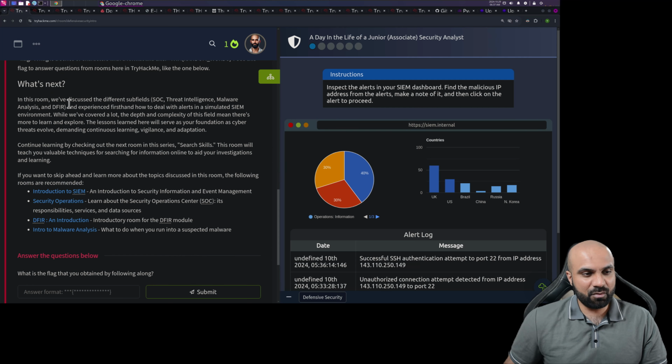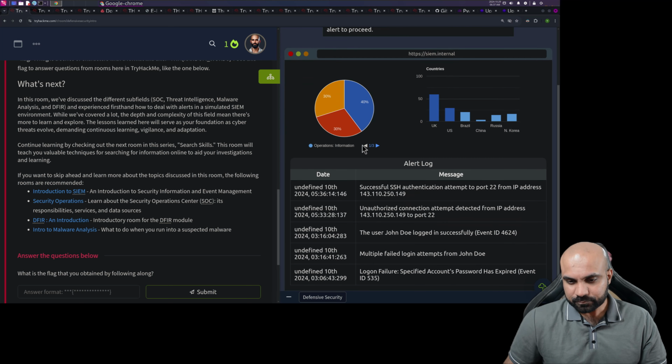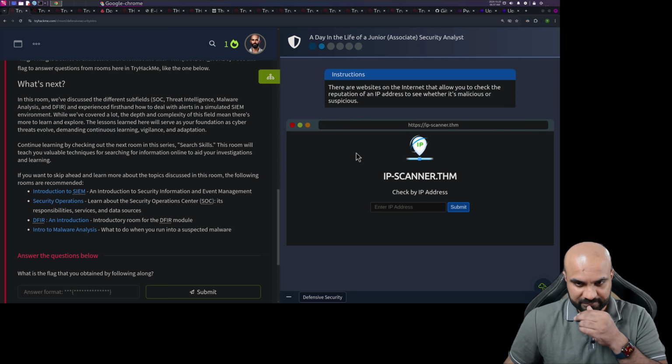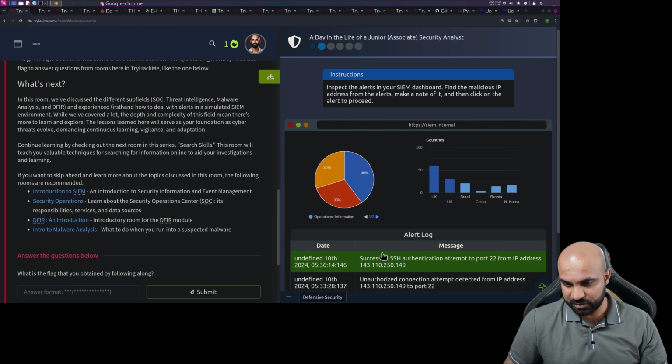What's new in this room? We have discussed. Okay, so let's continue with our instructions here. Inspect the alert in your SIEM dashboard to find the malicious IP address, and from the alert, make a note of it and then click on the alert to proceed. Okay, successful SSH, authorized attempt. Okay, unauthorized attempt, multiple failed logins from John. Yeah, this is what we need to see.